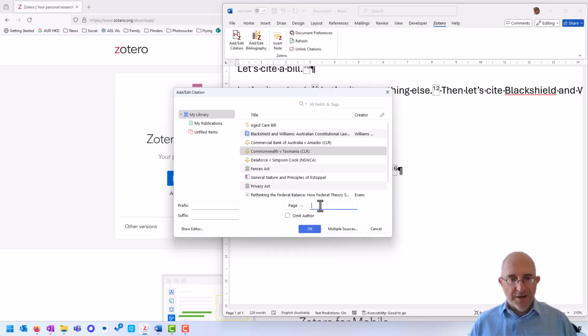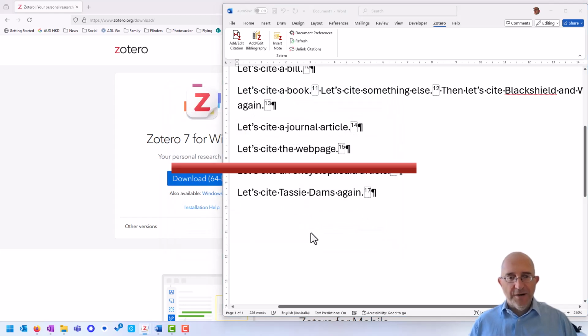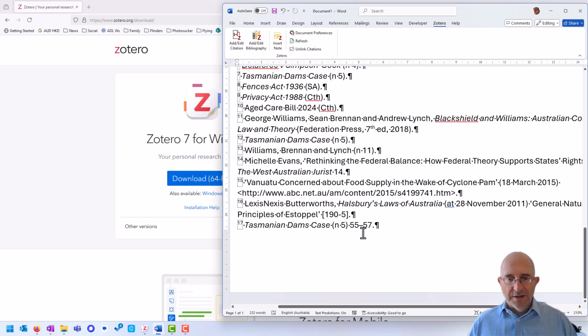This time I want a page. Let's say I want to cite pages 55 to 57. I just simply type in 55 to 57 here. And then if I click on OK, my new citation now will have a properly cited pinpoint reference.